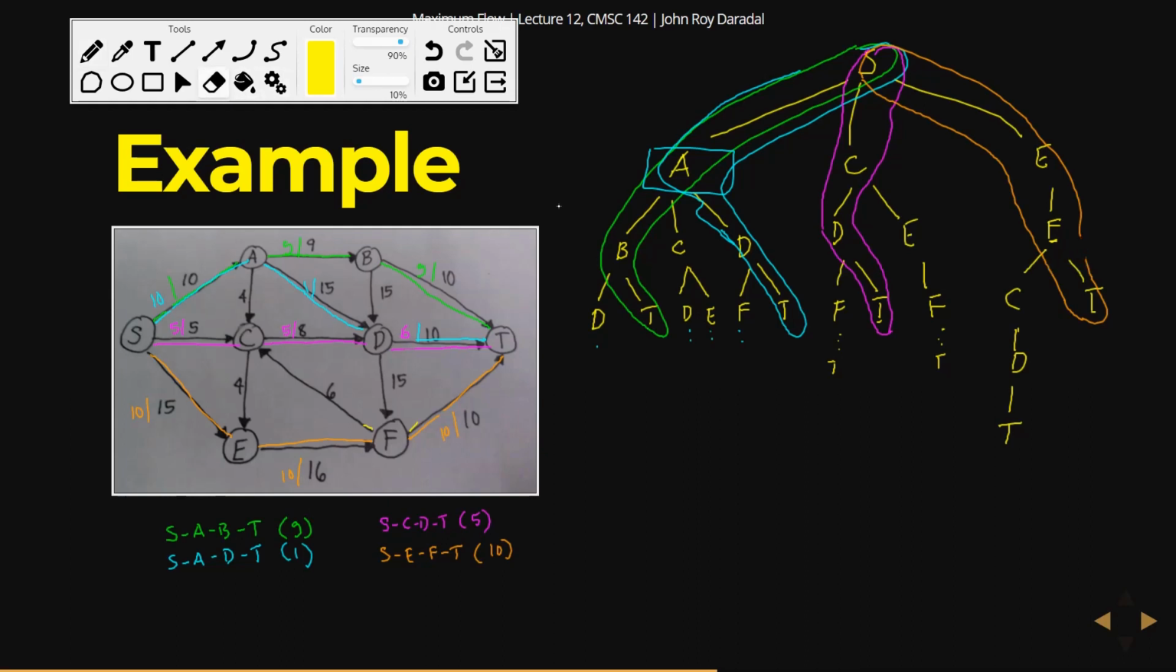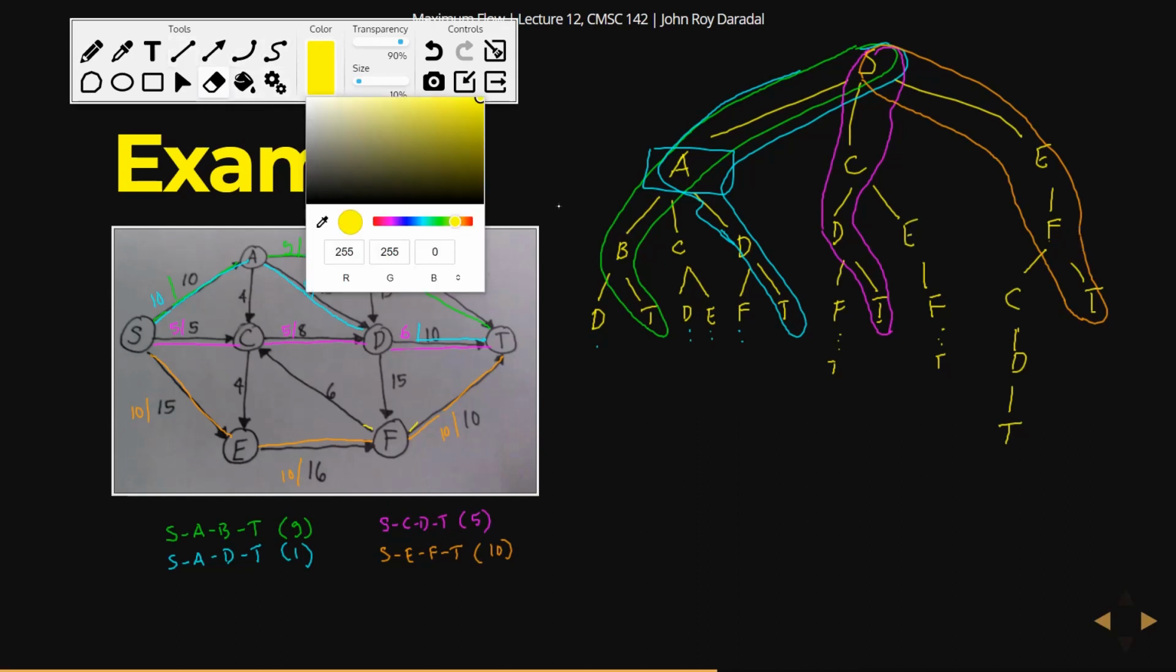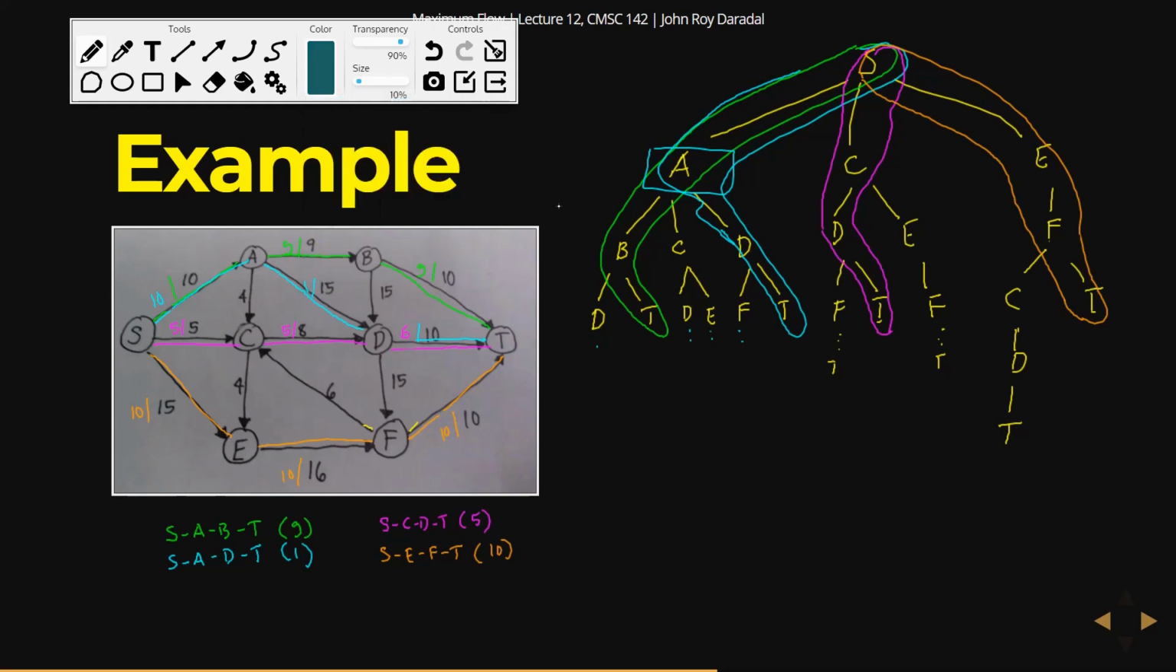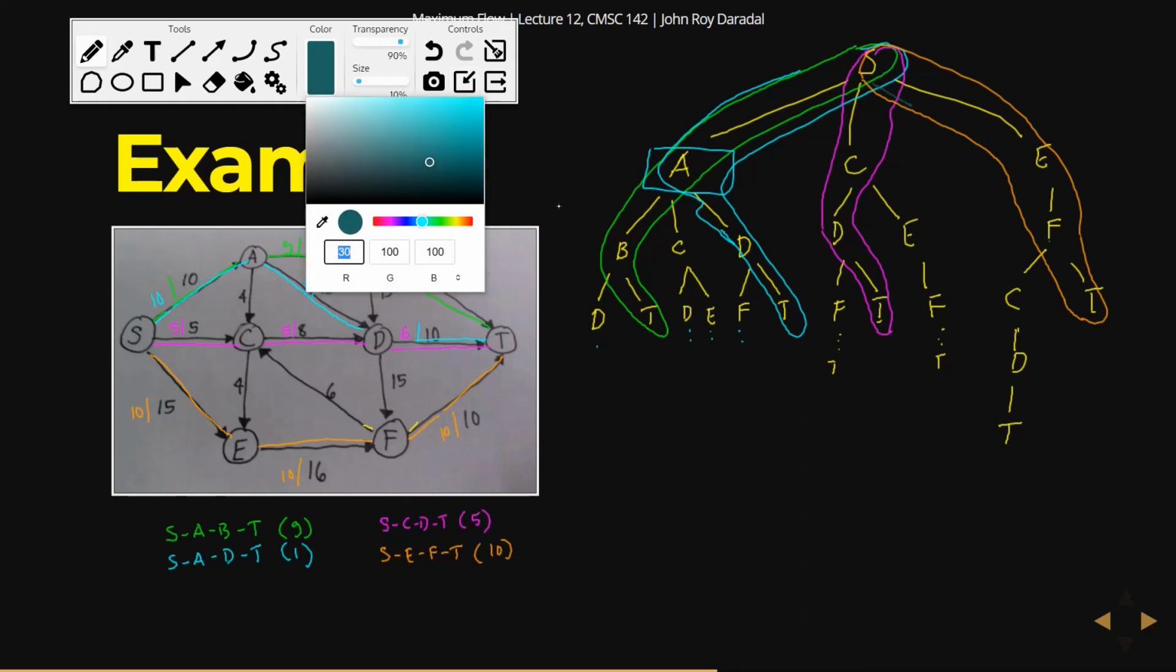So that is the next path that we'll use. Maybe I will use red, something like this, maybe. It's not visible, so let's just use red.